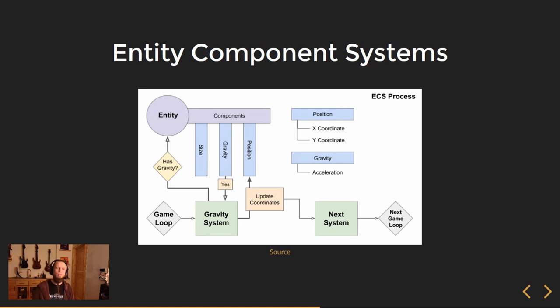There's a system for handling gravity. The gravity system looks at all the entities and checks: hey, do you have the gravity component? Okay, great, I will do something with it. It gets the gravity from the entity and uses it to calculate the new position. Then the next system will do something, and so on. We have an infinite game loop.